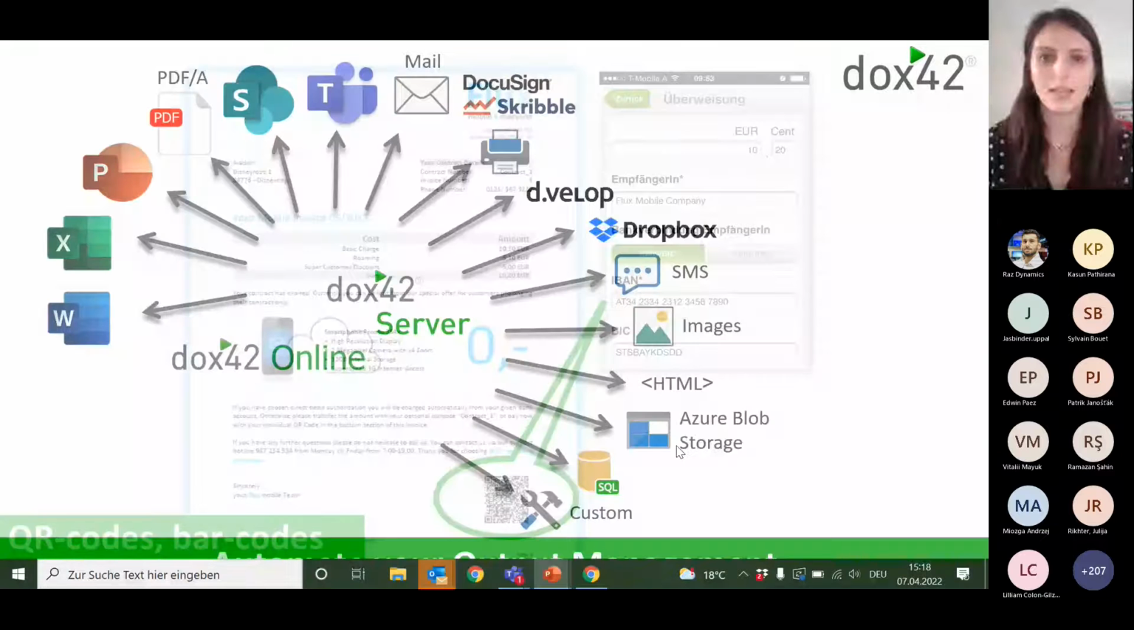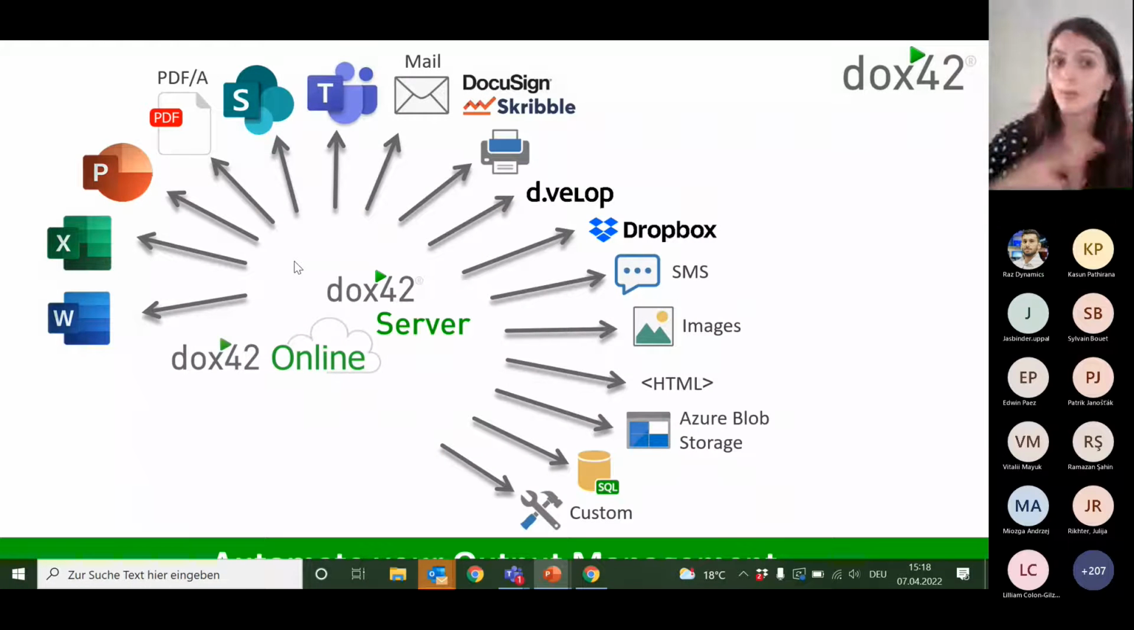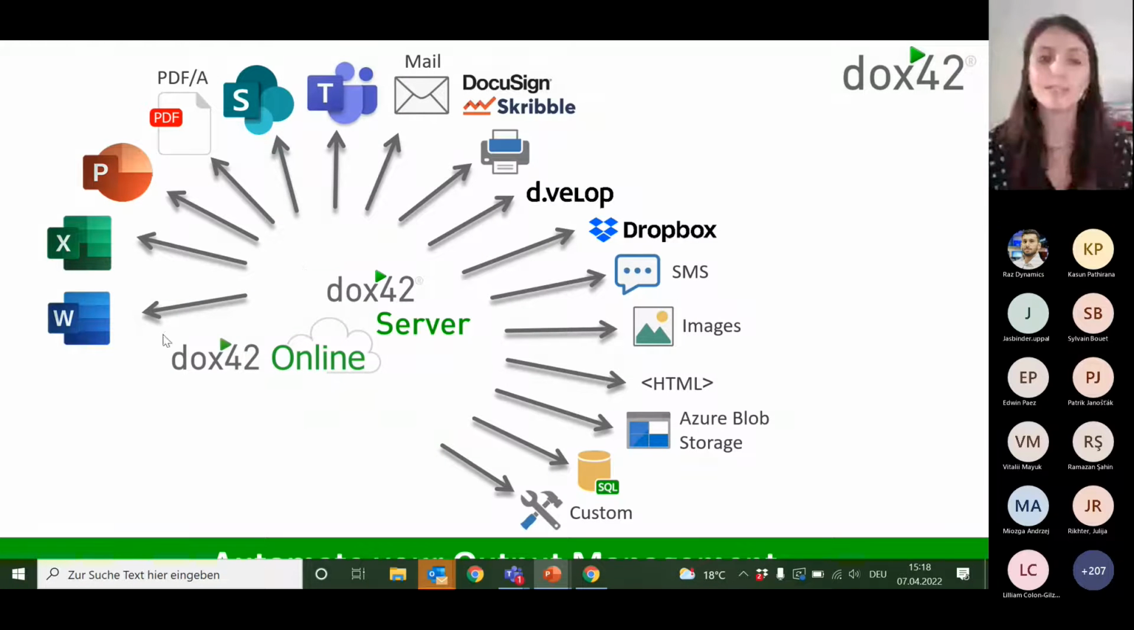And when it comes to document input, of course, the output is also very important, what you can do with Docs42. So it's either Docs42 online or the Docs42 server. So it's available on premise or in the cloud. And basically, you could just create your normal Office documents, Word, Excel, PowerPoint, of course, a PDF, a PDF-A. You could create a PDF, store it on SharePoint, or share it to Teams. You could send it straight by email. You could also have a draft email, which you can send out yourself later on.